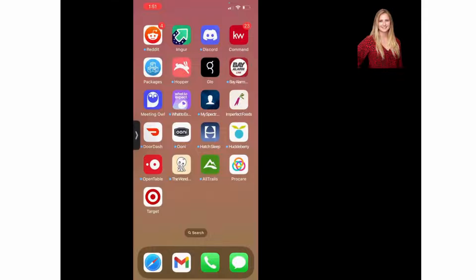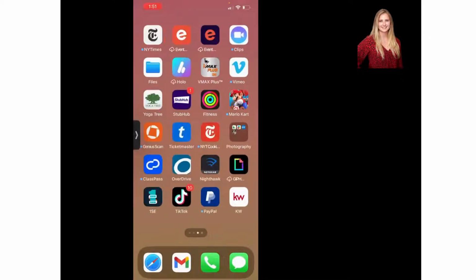Today, I'm going to be talking about how your clients search for homes and view property details using the consumer app. I'm going to demonstrate that for you. So here we go. All right, so we're working in the consumer app. It's the white icon with the red KW.